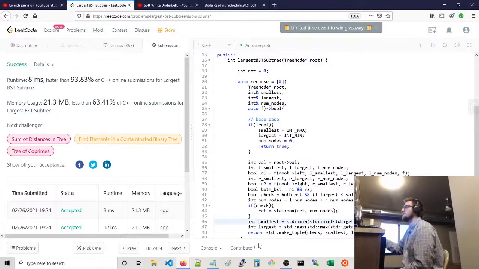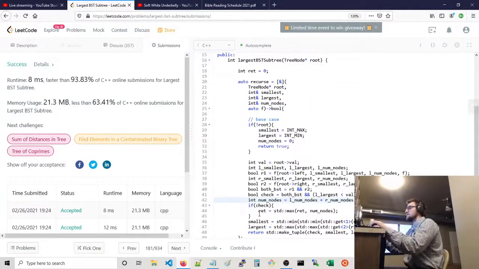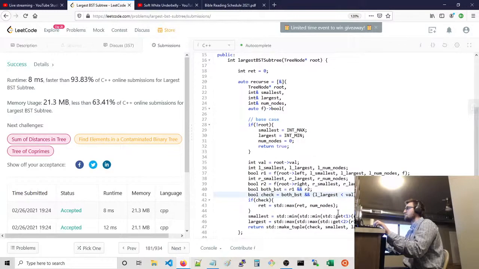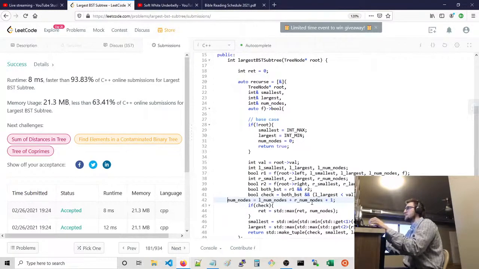And now here's the tricky thing. When you return these values, you've got to set these. So you have the smallest, largest, and num nodes. We're going to change it here. So left num nodes plus right num nodes plus 1. If check is true, then we update num nodes.